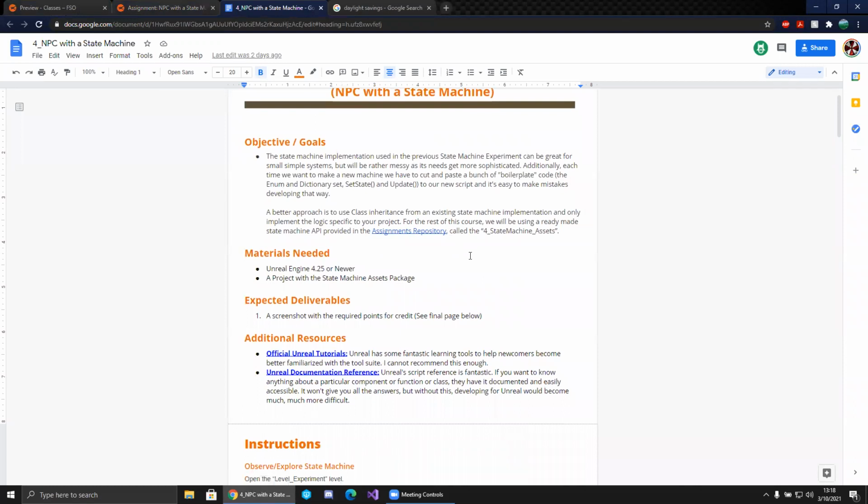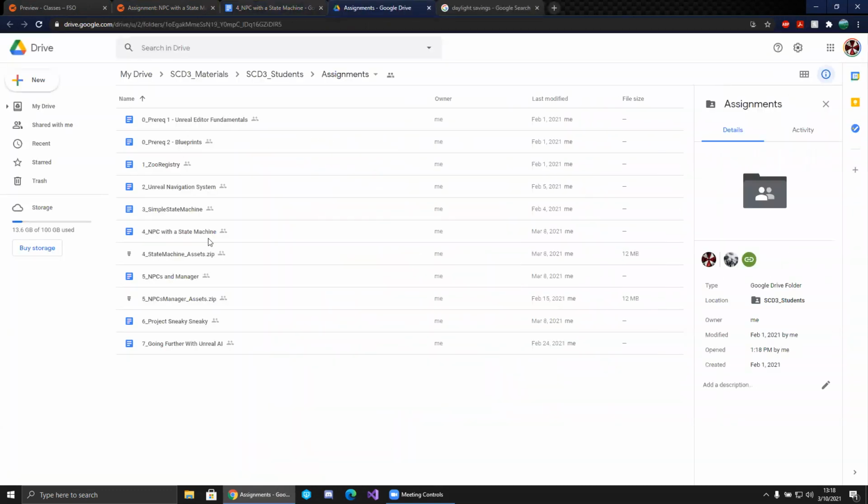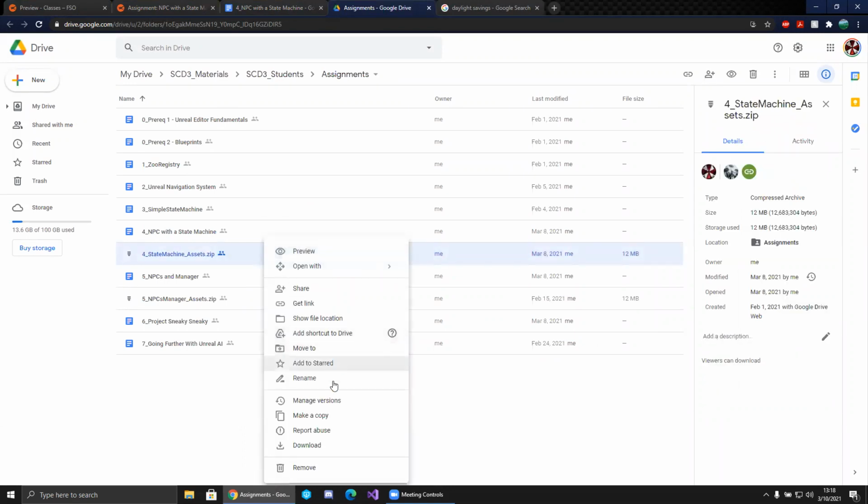We will be providing you with a state machine, so you'll get some experience working with other people's code that you don't necessarily write yourself or fully understand. You just need to know how to use that code. The actual project or package that you'll be working from is this 4_state machine assets held in the assignments repository, which is where all the assignments are on the Google Drive. So we'll download this, explore it, see how things are working, and add our own state to it today.